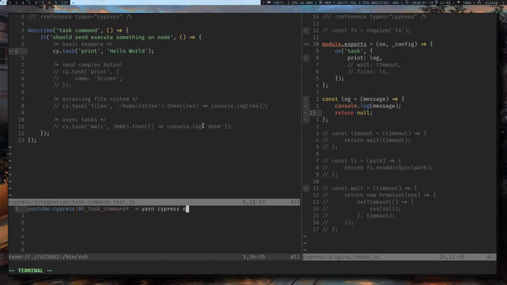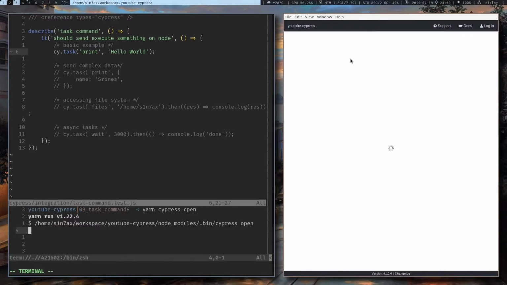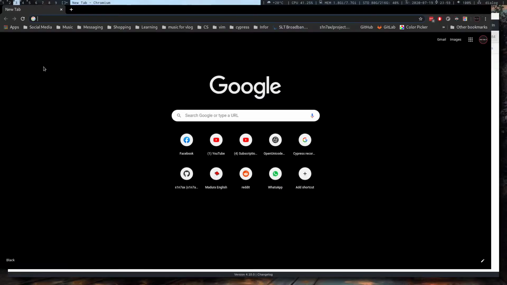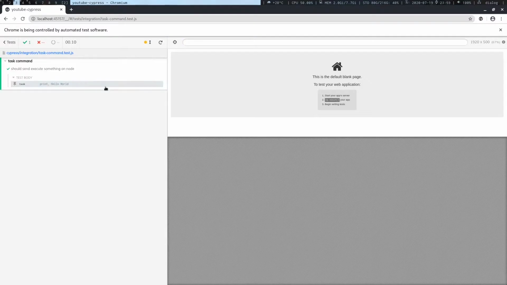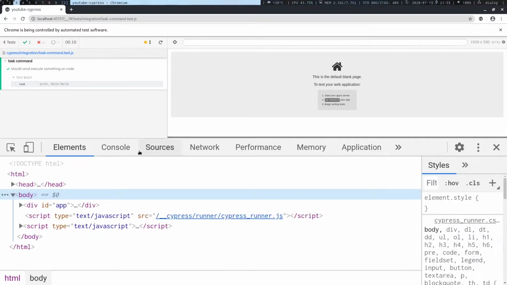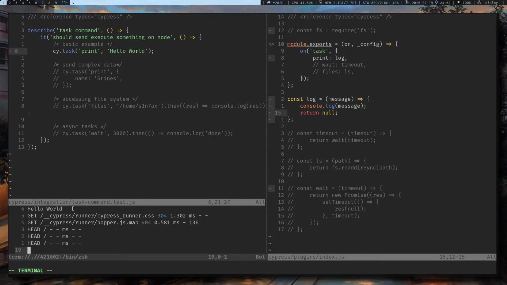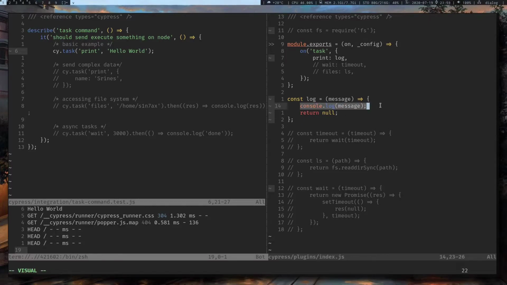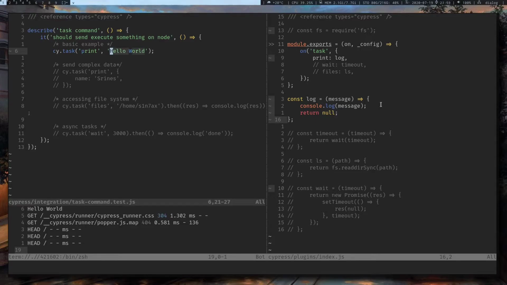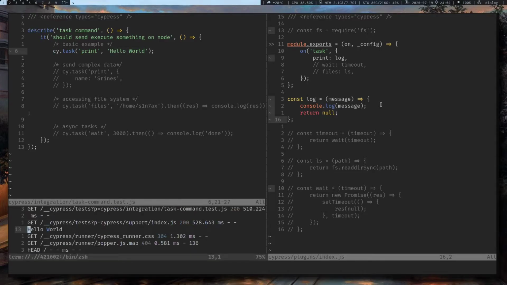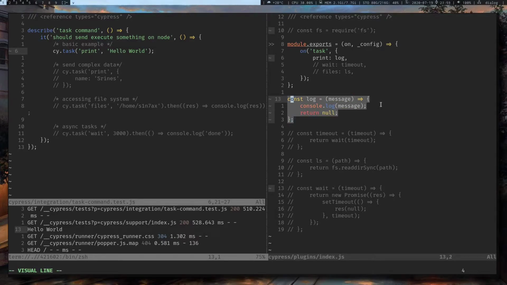Cypress open. Let's move this to another workspace and click. It ran successfully. Now the console is empty, but we are console logging out this message. So where is it? As I said, this is backend code. This is the Cypress runtime. Now if you check the console, the one we are running Cypress on, you can see the hello world printout. So basically this is run on the Cypress runtime, not the browser.